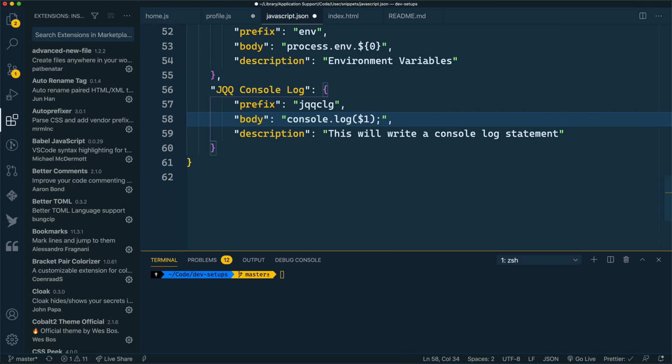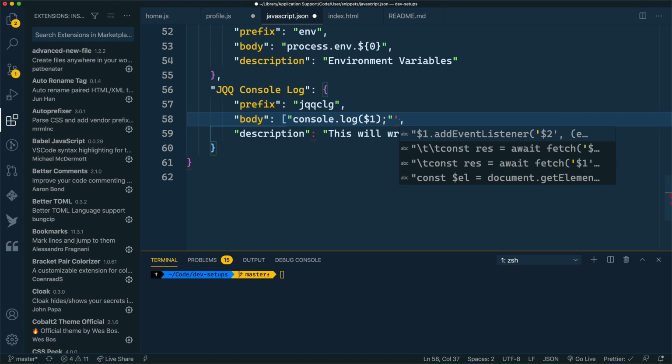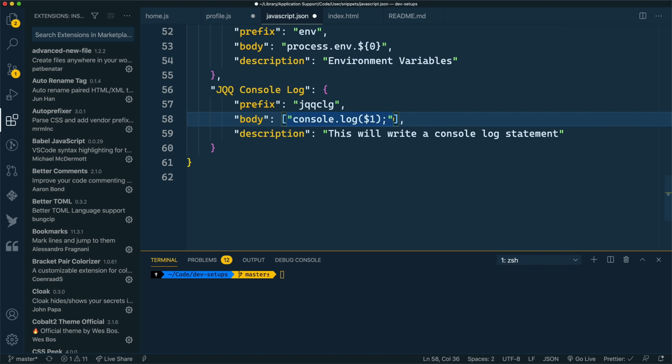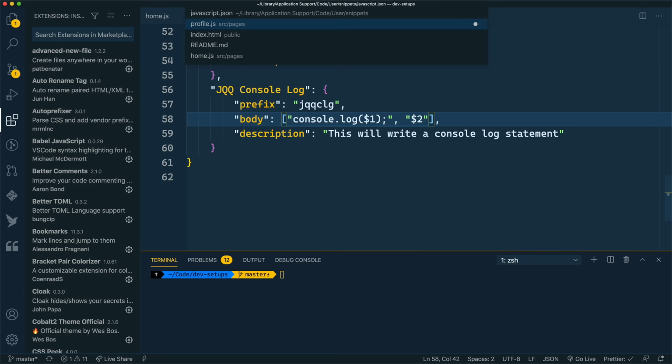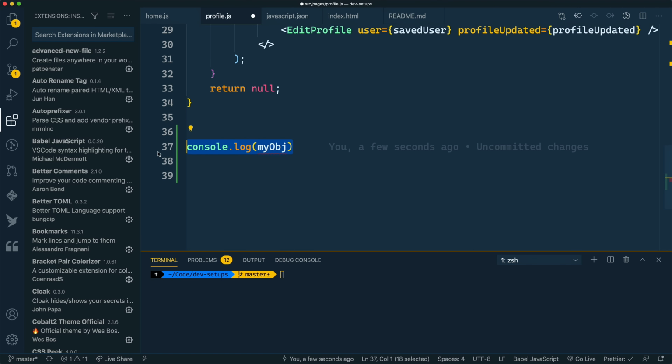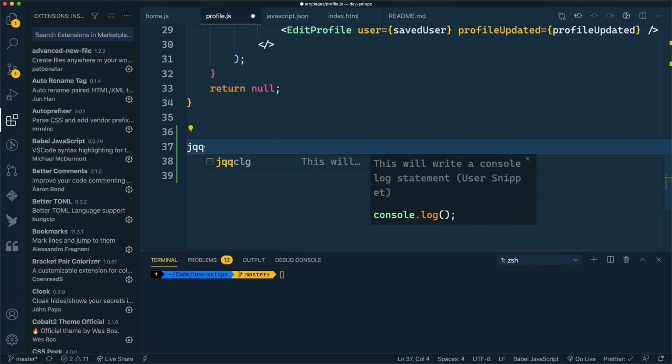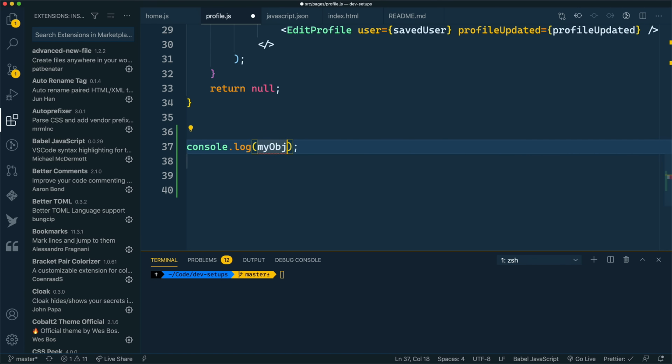And then if you're doing snippets that have multiple lines, you need to put them in an array. So you have an array of strings. So there's the first string there. And then the second one is going to be on a new line. So we can have that be tab stop 2, for example. So let's try this out again. And let's trigger the snippet with JQQCLG. Press enter, type in my object, and then tab will take me to the next tab stop.